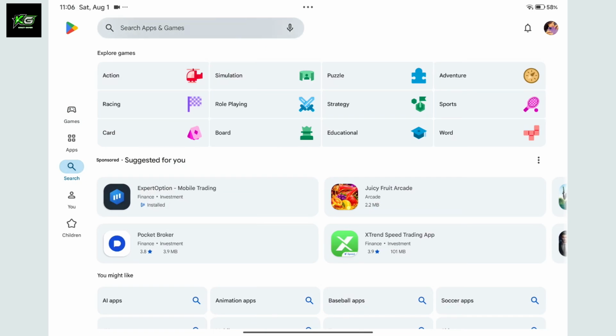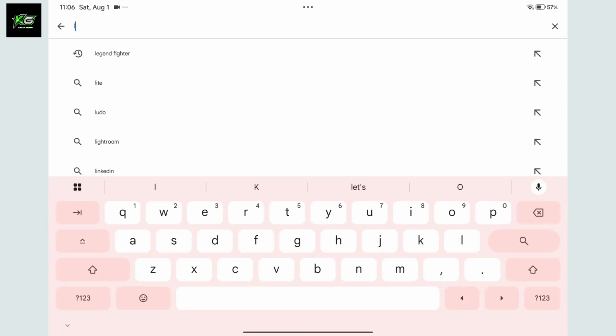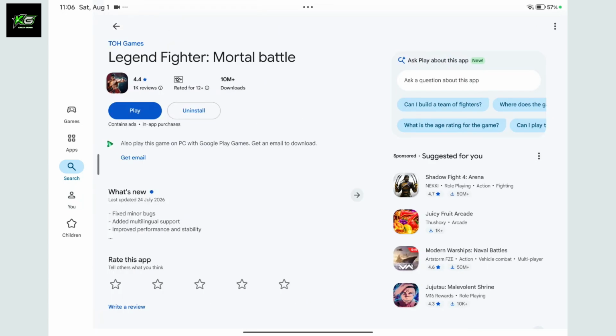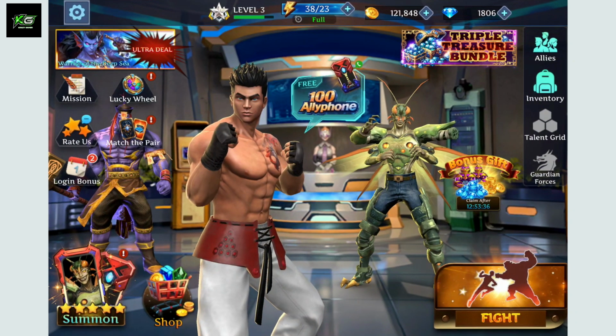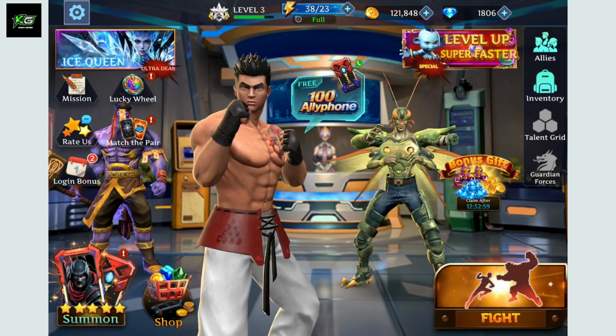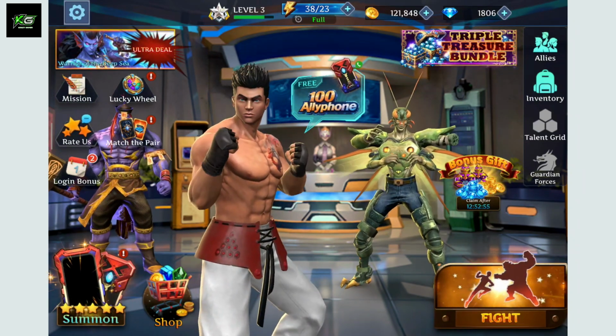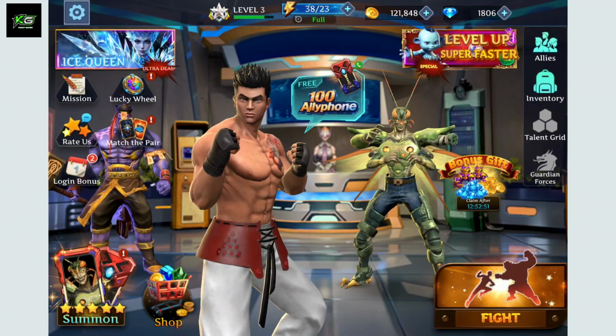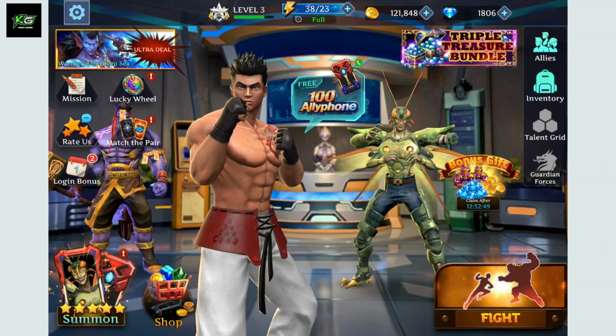In the search bar, type in Legend Fighter and search. Once you find this Legend Fighter game in the search result, tap on Update if there is one available. If you see an update button, click on it to download the latest version of the game. Once you have the latest version installed on your device, click on the play button to launch the game once again. Make sure that you free up your storage space by deleting unused applications or files if your device is running low on available storage.